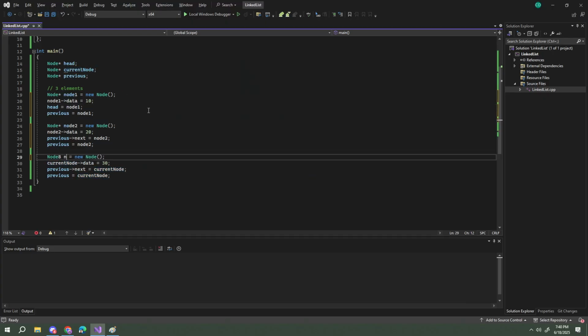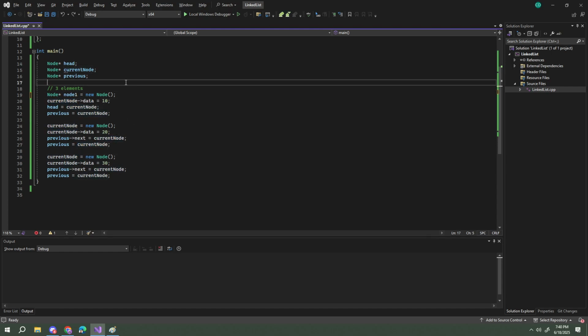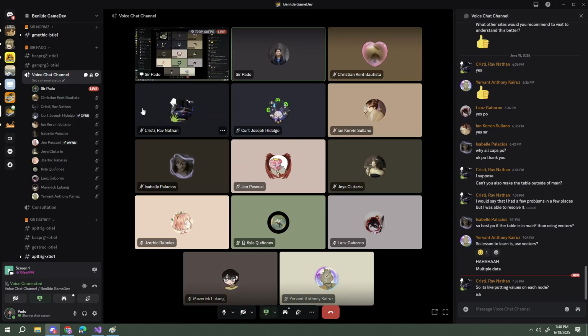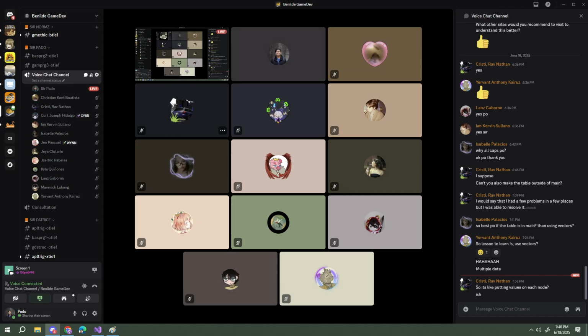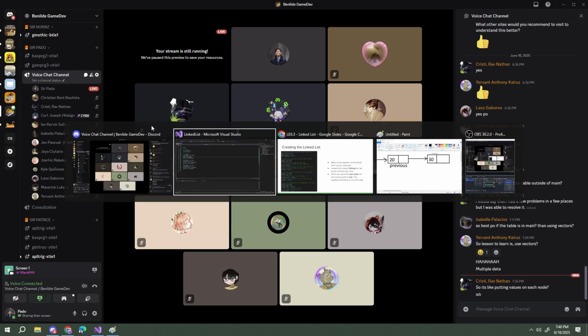Okay? So try to use current node, so it's cleaner. Because you should now be seeing a pattern on how to add a node. Questions? Clarification? None?